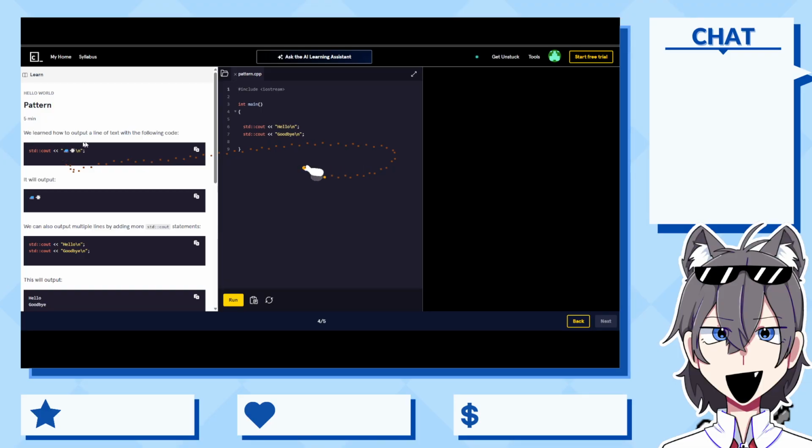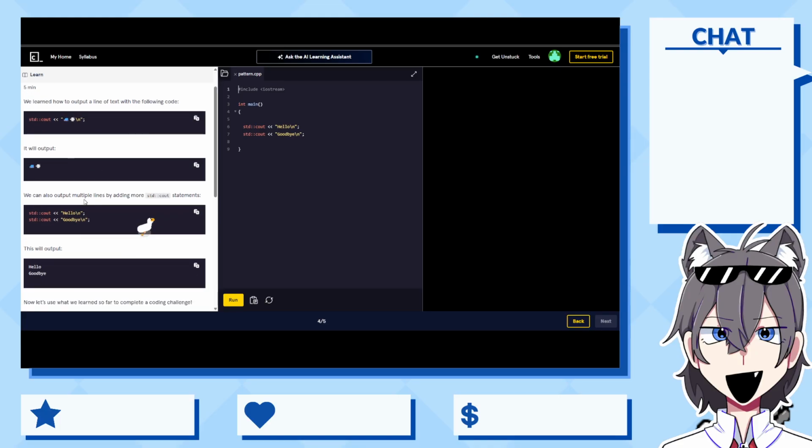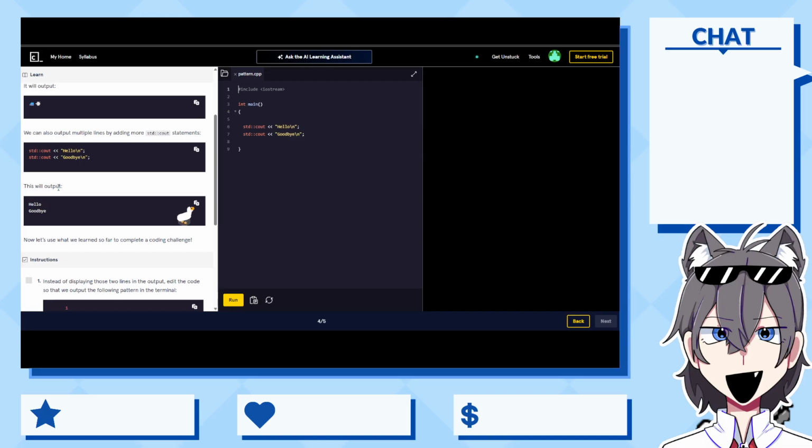Okay, we learned how to output a line of text with the following code. We can also output multiple lines by adding more std::cout. This will output hello, goodbye. But if you remove this, wait, no. Will that stay on the same line? Oh yeah, it will. Okay, interesting. Interesting indeed.